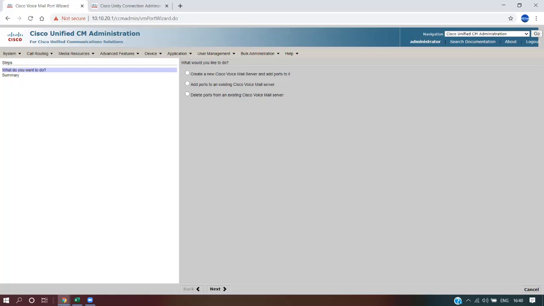Now, it's asking us, what would you like to do? Create a new Cisco voicemail server and add ports to it, add ports to an existing voicemail server, or delete ports from an existing voicemail server. So there are a couple of options it has given to you. What I'm going to do is choose the first one, which is create a new Cisco voicemail server and add ports to it.